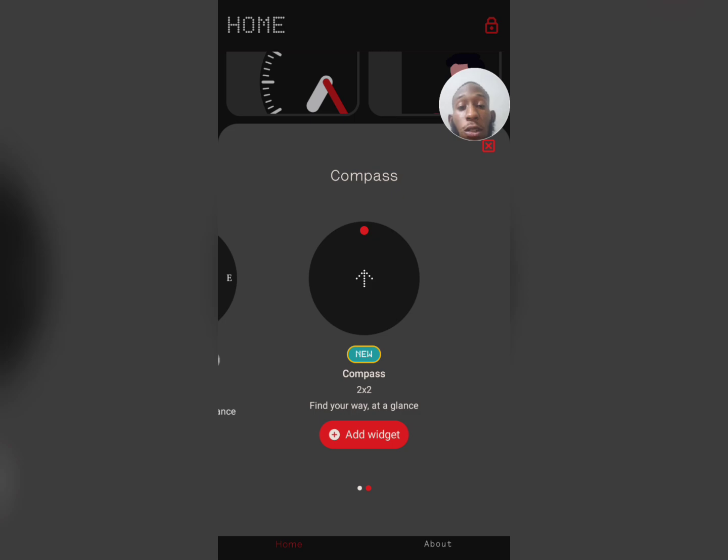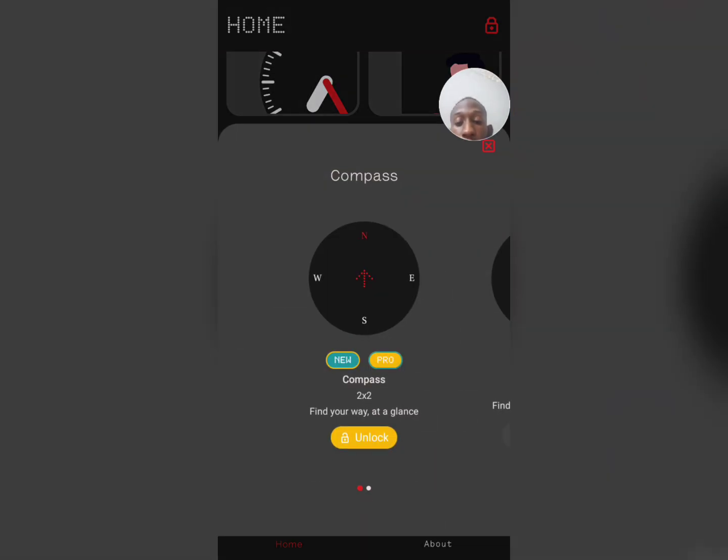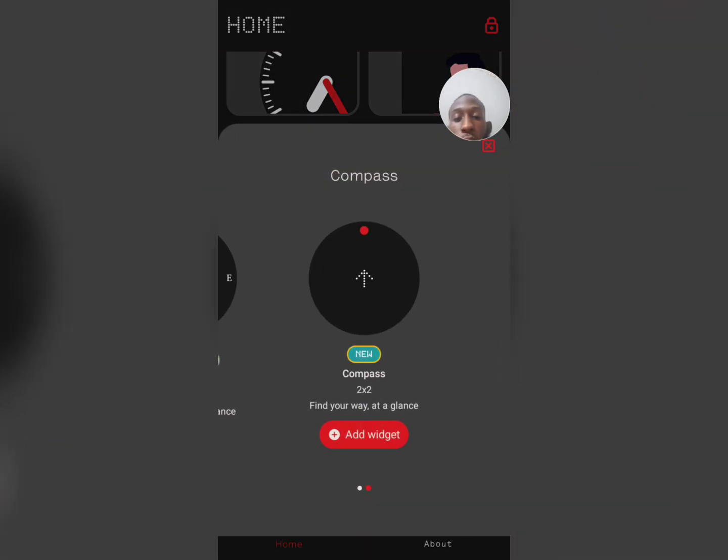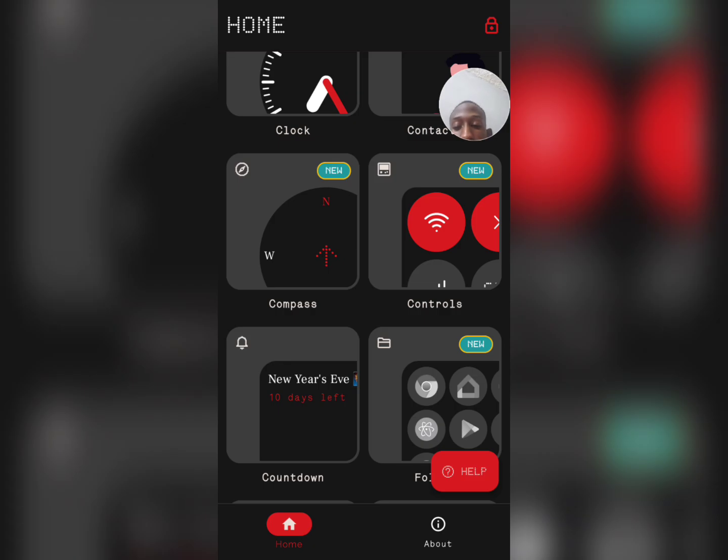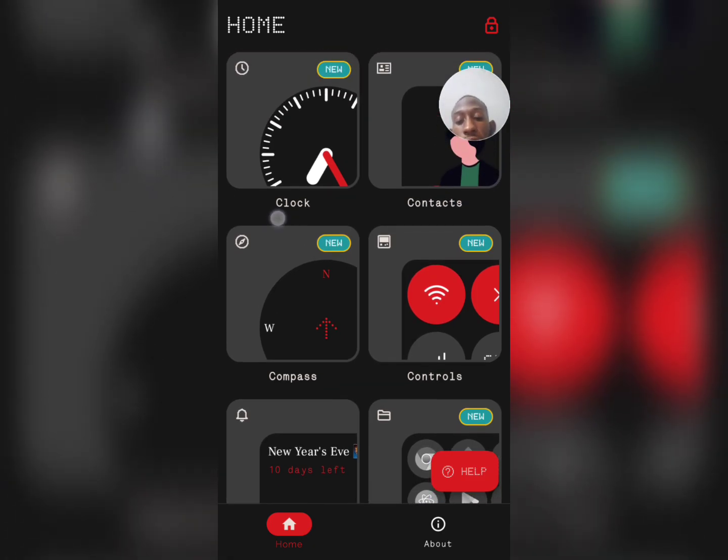I'll be able to use it. So all I have to do is just tap on add widget and we'll pretty much add a compass format. So that's pretty much it for the application.